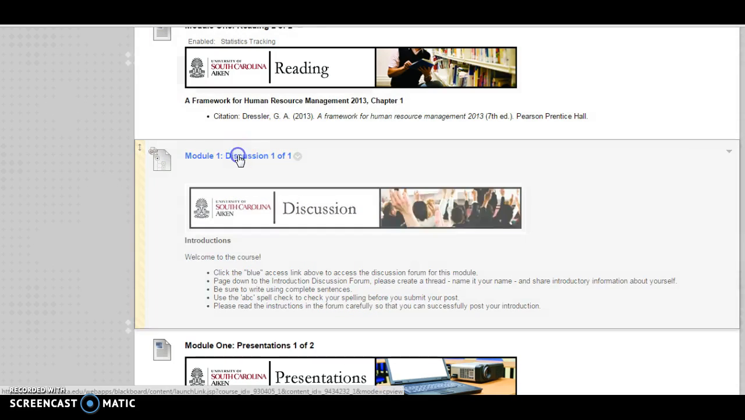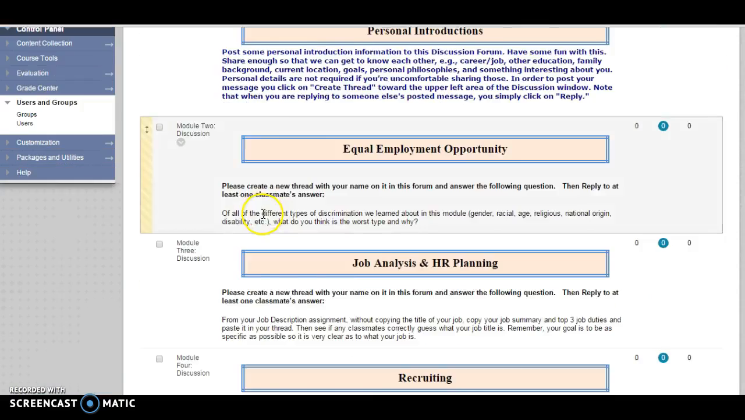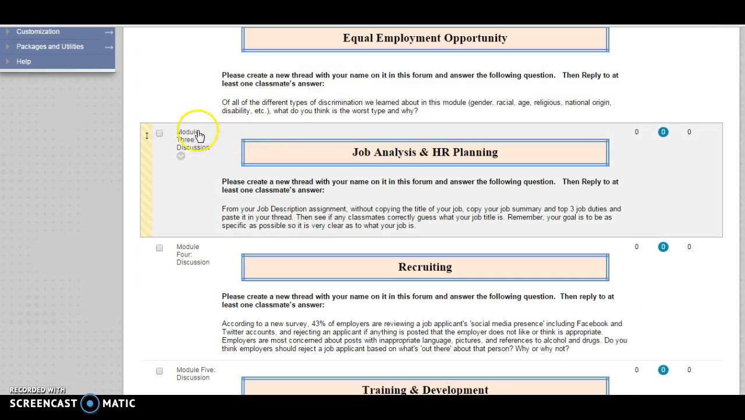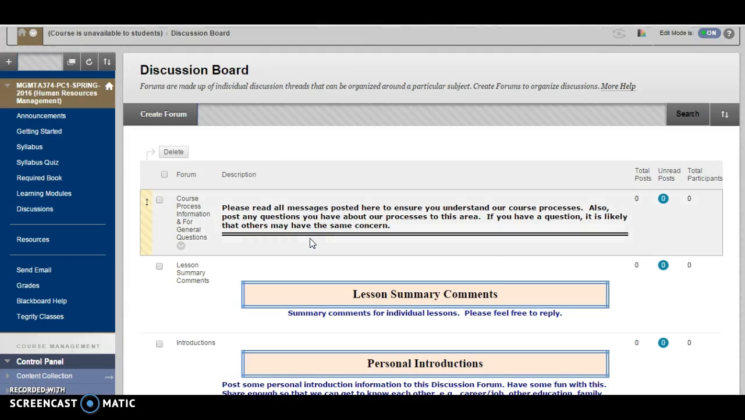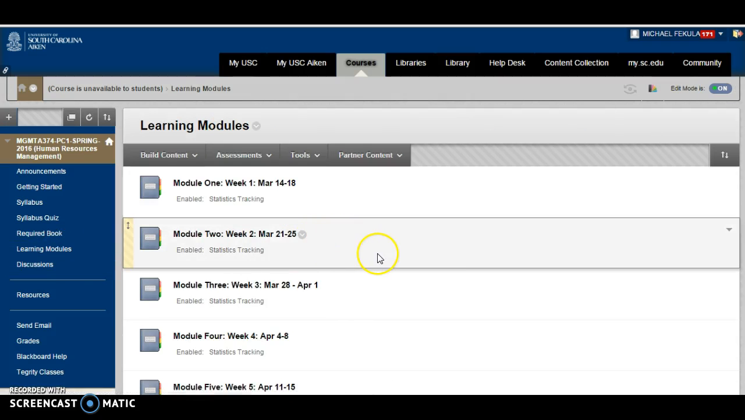Now when we go into our discussions, we've tried to make any hot link blue. So in this case, you're going to hit the discussion area. It will take you to the discussion board area, and then each of those is labeled with a module week as well as a topic area. So that's what you'll want to do to make sure you add your discussion inputs weekly. You can also get to that directly by going to the discussion buttons right here.